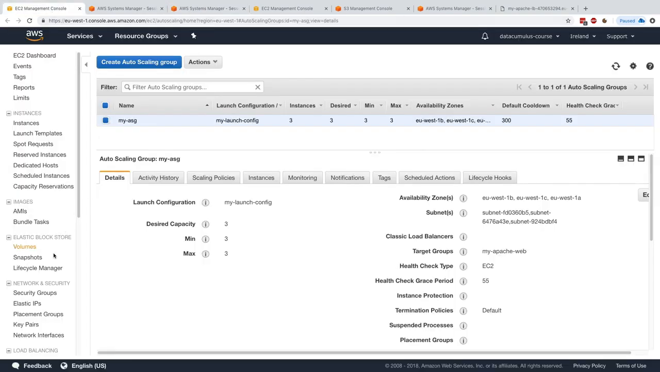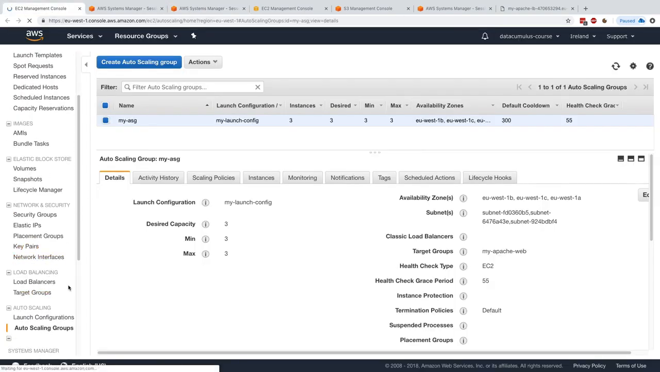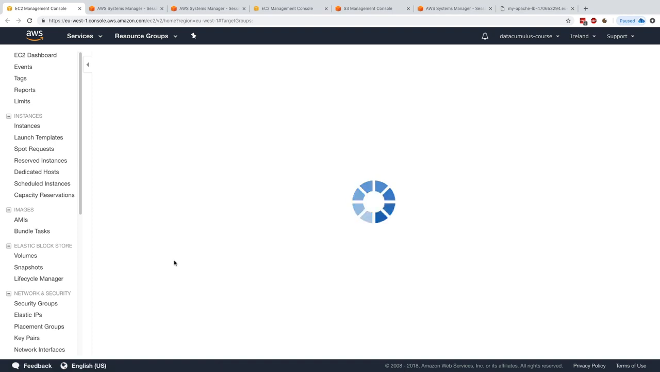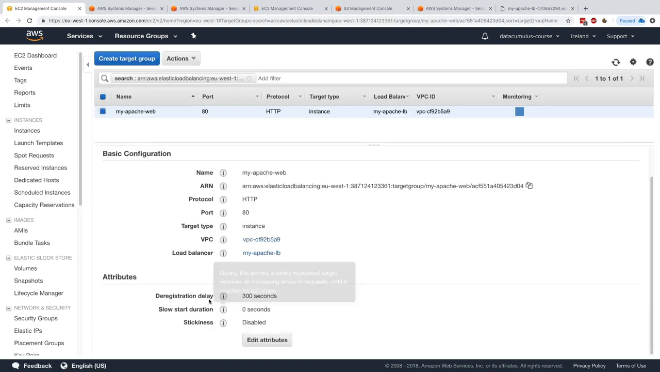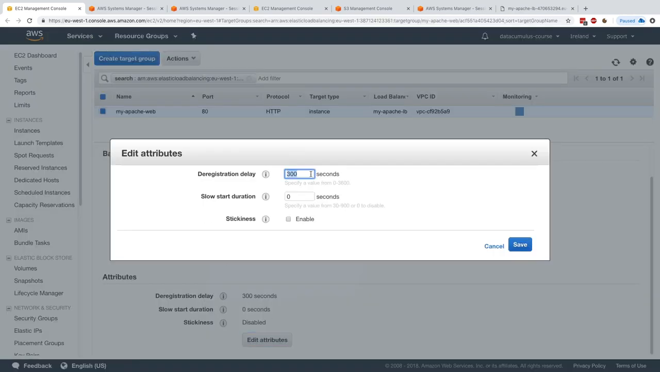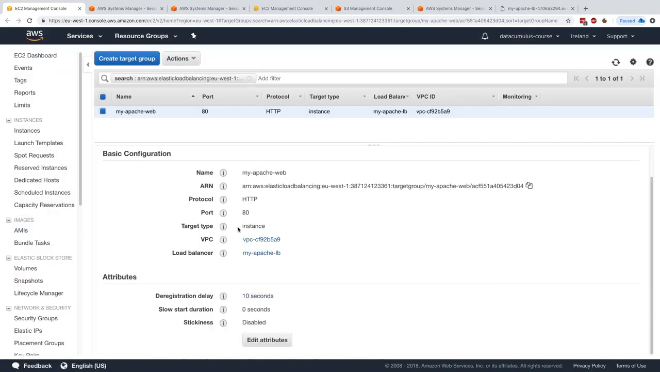Now, another thing I may want to do very, very quickly is in target group, I'm going to scroll down and set the deregistration delay to 10 seconds, because this way we don't have to wait that long. Okay, click on save. This is when the instances will be terminated.